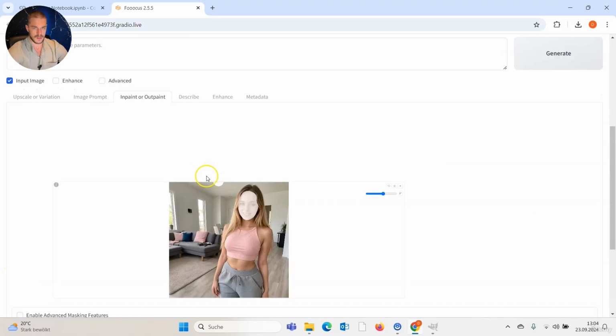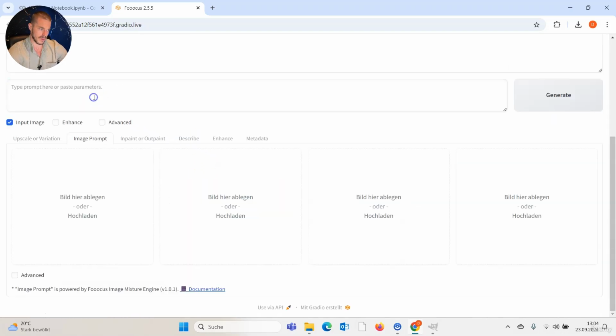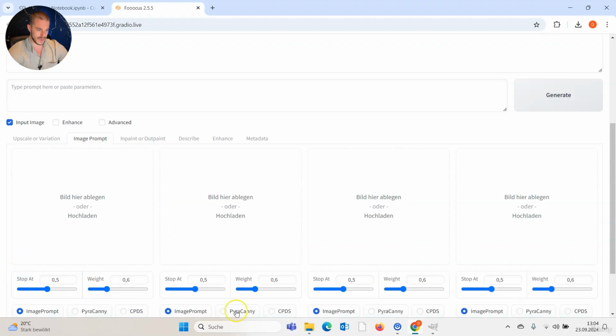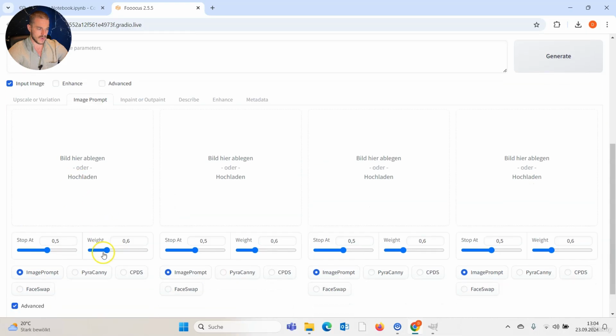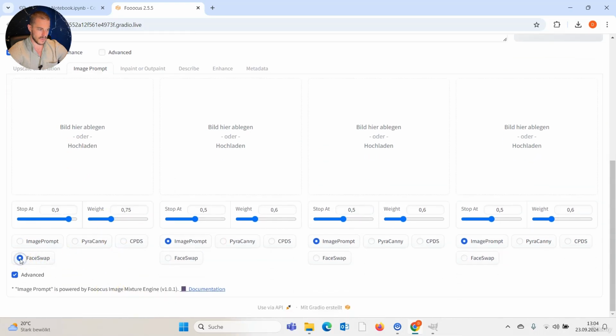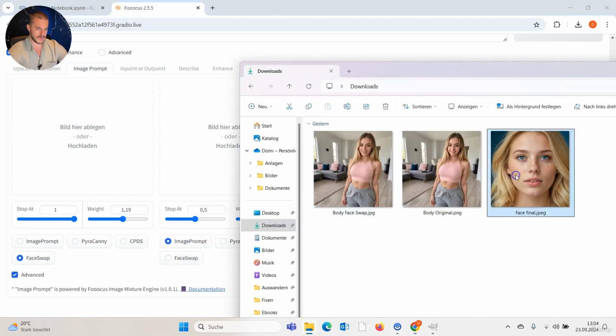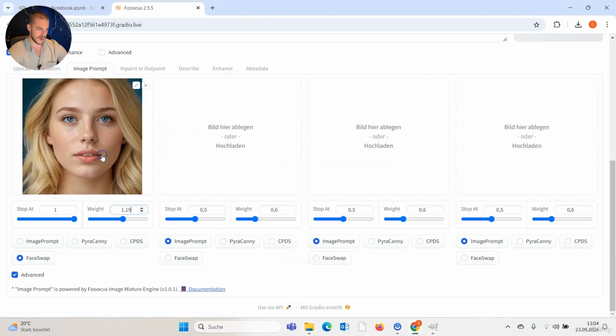Good. The next thing we do is we click here on image prompt, and down here on advanced settings, so we get more settings. And then we click here on face swap, and we select the values of 1 and 1.19. This is my personal experience. I tested a lot, and these values work quite well. And here we have to upload our original face. So this is what we do next. With drag and drop, we can just put this here.